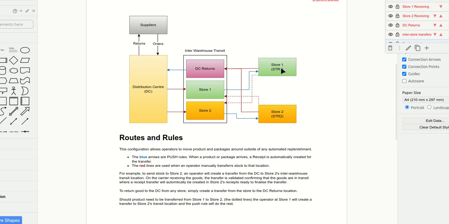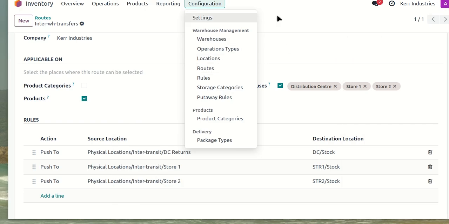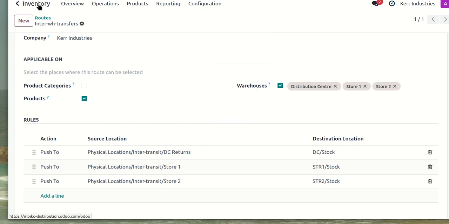So, it doesn't matter which way you're looking at this. Whether it's going from the distribution centre through into store 1, or it's going from a return back, it's the same process. It looks complicated, but it's actually not. So, with that all set up, we should be good to go.